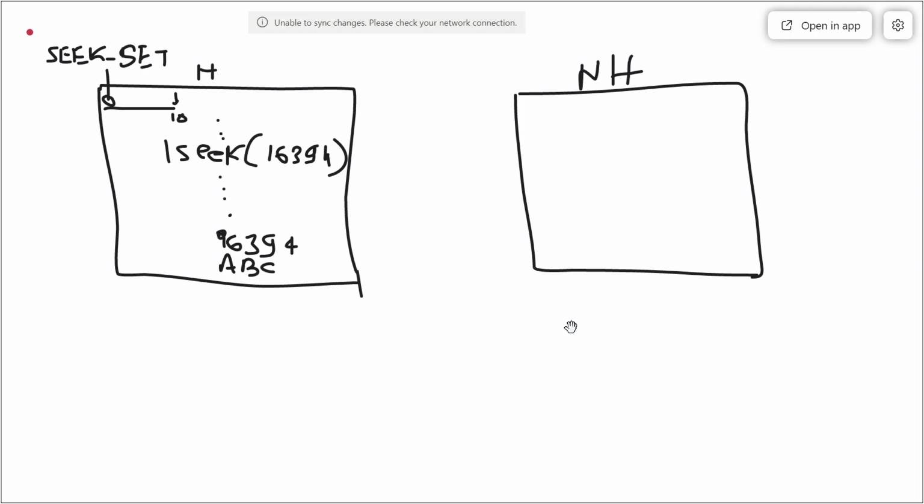So what is the last file pointer? Let's say here is the end of the file. So the end of the file is representing 16,394 plus 10. That is the position representing the end of the file, because at the last I have written 10 more characters.